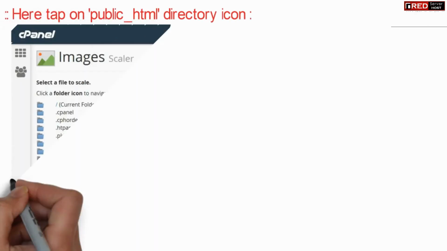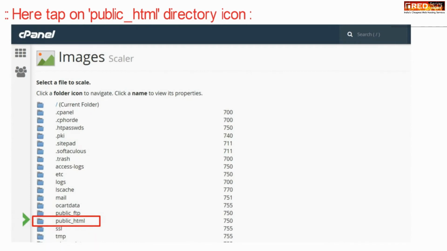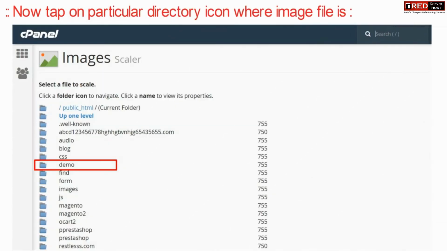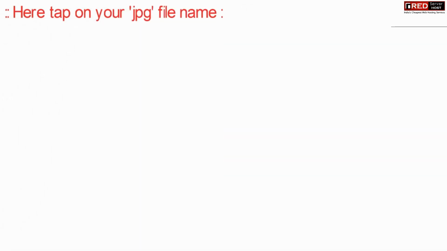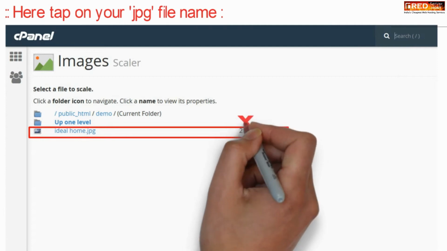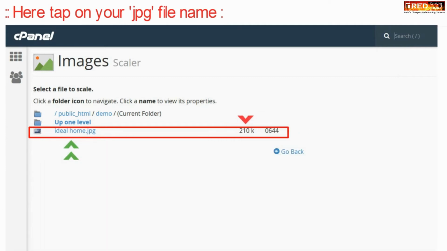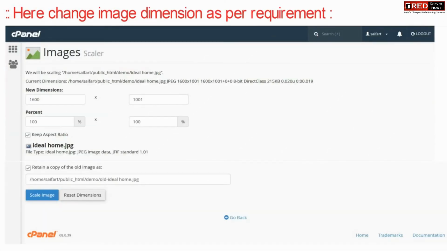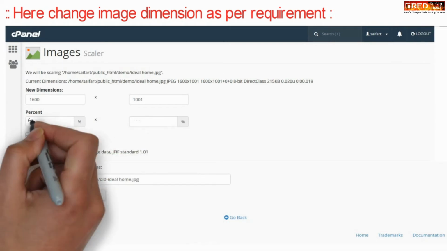Now from here, go to public_HTML directory. Now inside this directory, you need to go inside a particular folder where your image file is situated. Now select that JPG image for which you would like to change the dimension. Now here you can enter your desired dimensions.